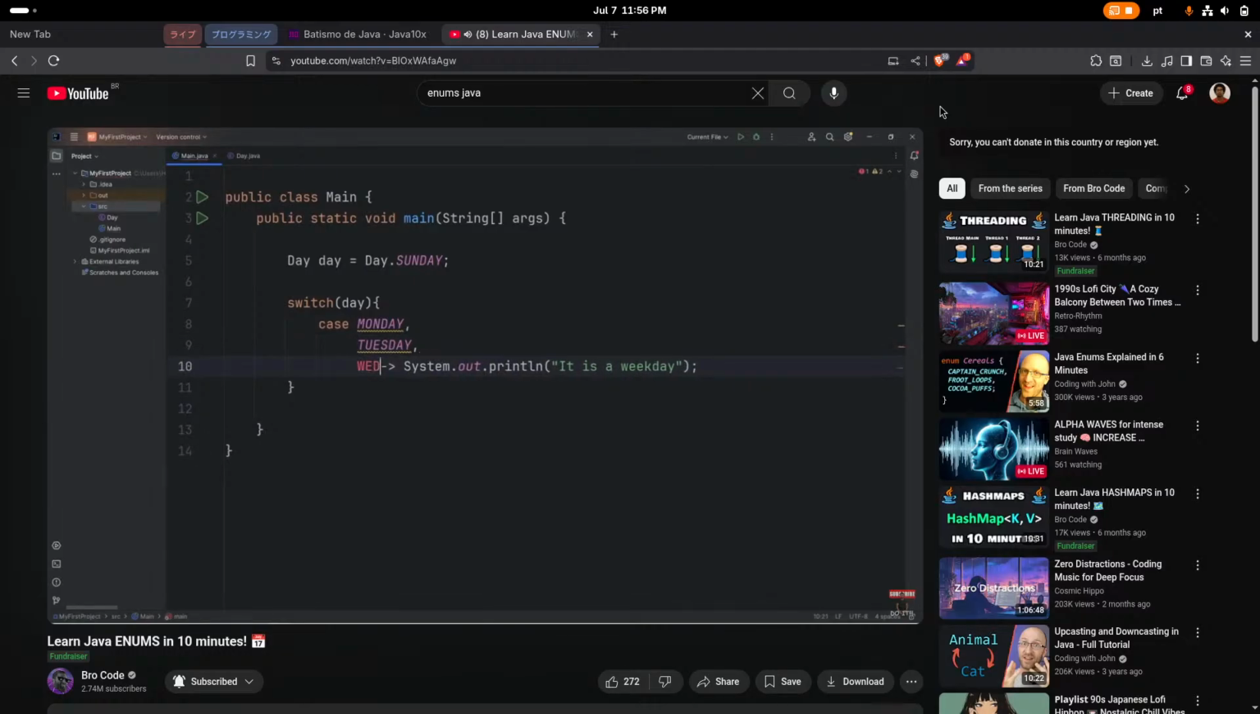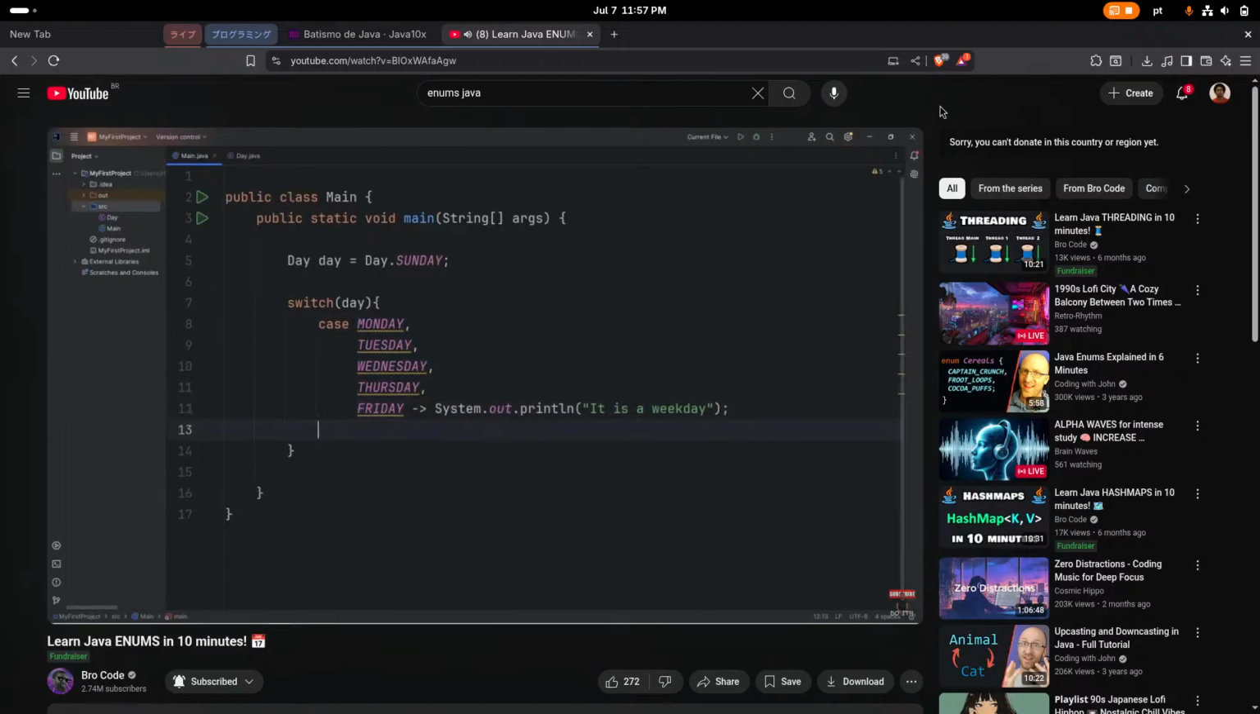So we have Wednesday, Thursday, Friday. These are all the weekdays, Monday through Friday. Then if we have case Saturday, then it's the weekend. Case Saturday, we'll do the following. Output, it is the weekend.